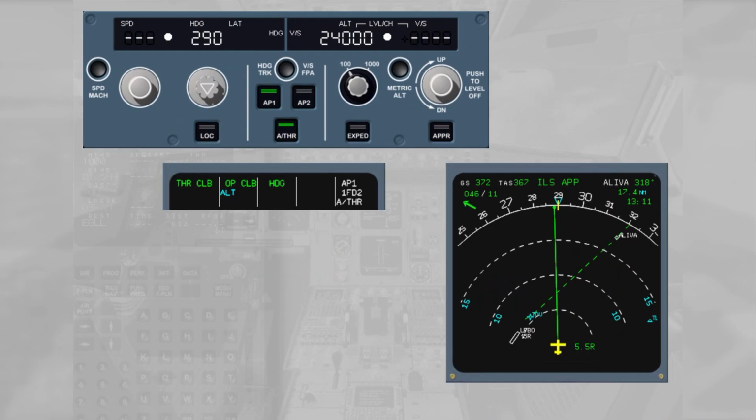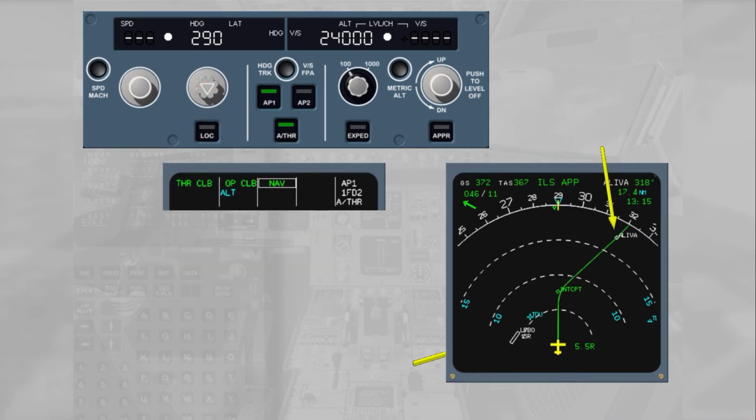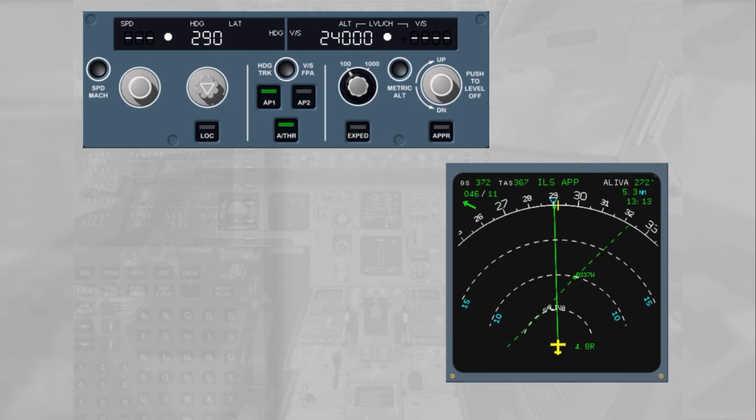Rule 2. Re-engagement of navigation mode. Navigation mode may be armed at any time when heading or track mode is used for flight plan interception. The interception can occur only if the track crosses the active leg before the TO waypoint. When the track line does not cross the active leg, the interception will not occur.